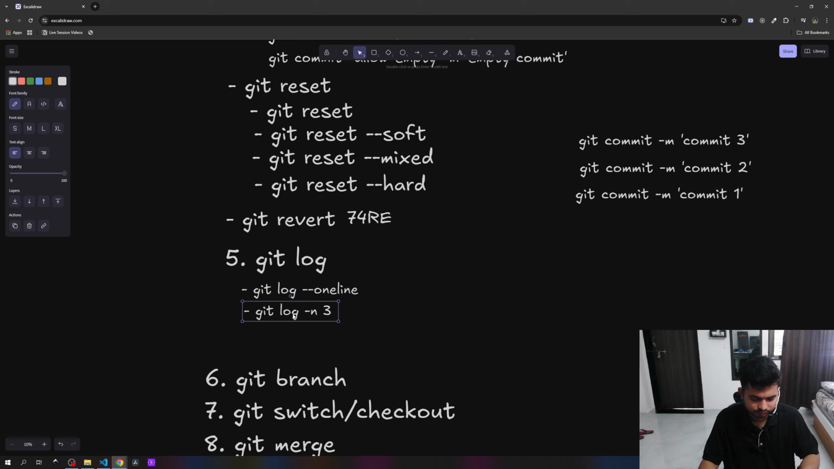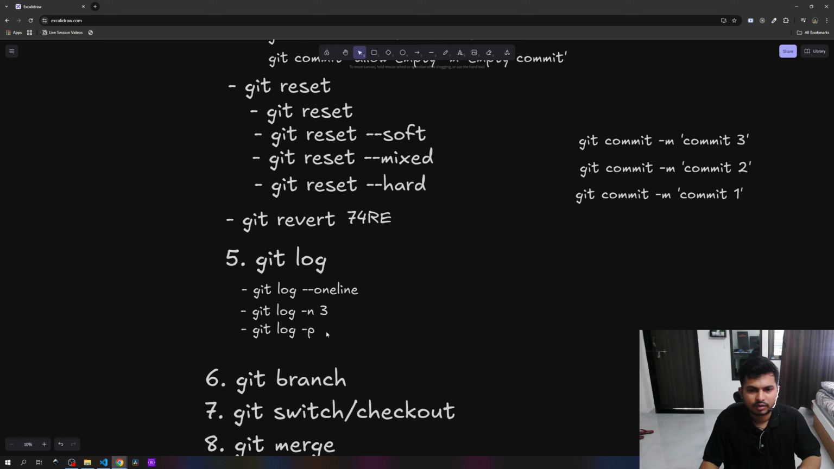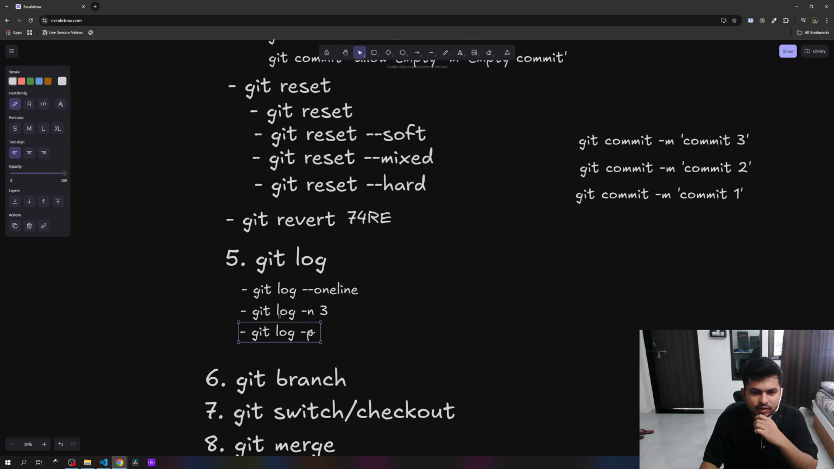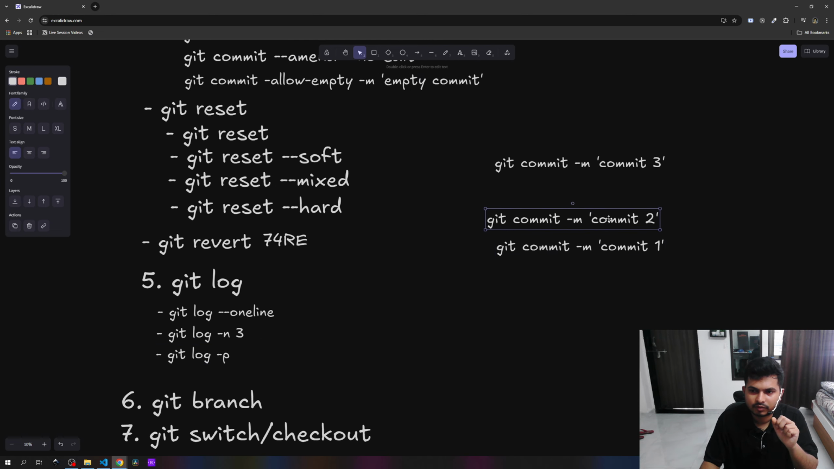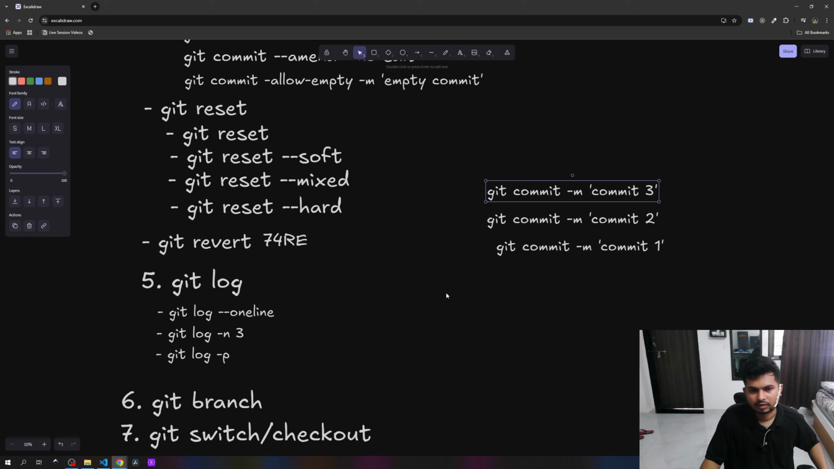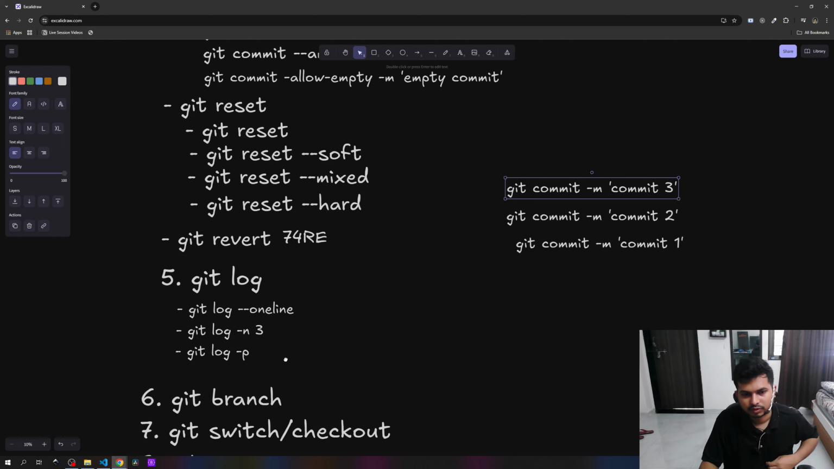Then if we use -p, it will show what files are added in the commits, in commit 1, in commit 2. It will show the difference, like which files are added in the commit, which files are removed. So using git log -p we can see more details.